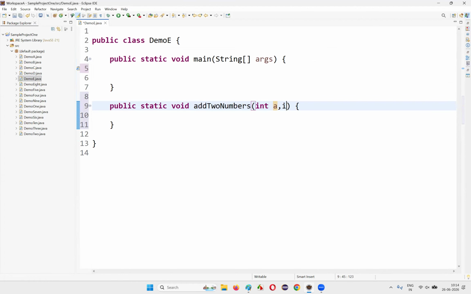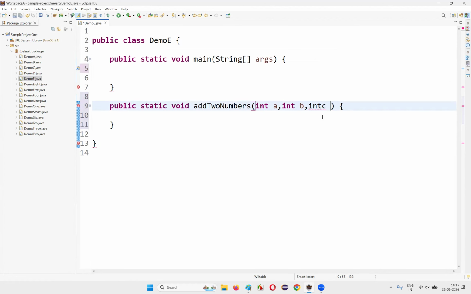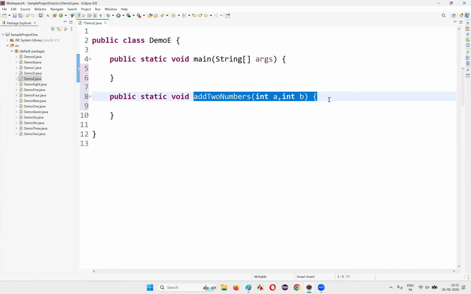int a, comma, int b. Here, two parameters I created, separated by a comma. In this way, you can create any number of parameters: int c, int d, int e, int f, any number of parameters is okay, guys. But in this example, I'm going to create only two parameters. Now here, I'm going to call this method.